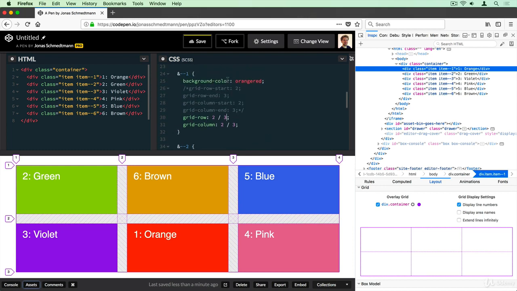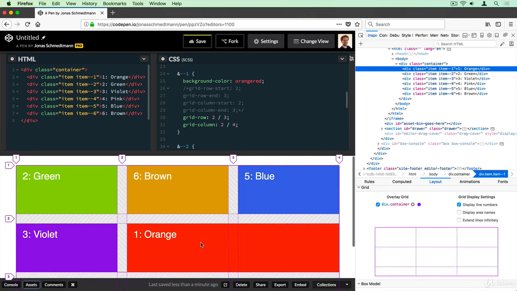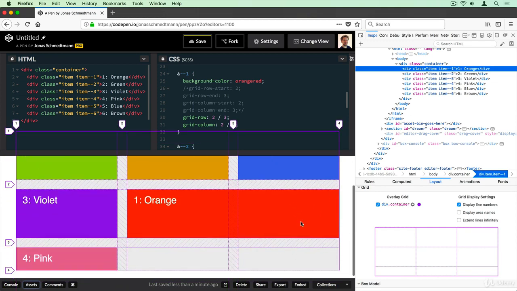So let's actually do that here with the number 1, which is this orange here. And so let's say that we wanted to start at column number 2 and end at column number 4. So what happens then is this. So here we go. Now it occupies both of these cells, spanning all the way from line number 2 to line number 4.